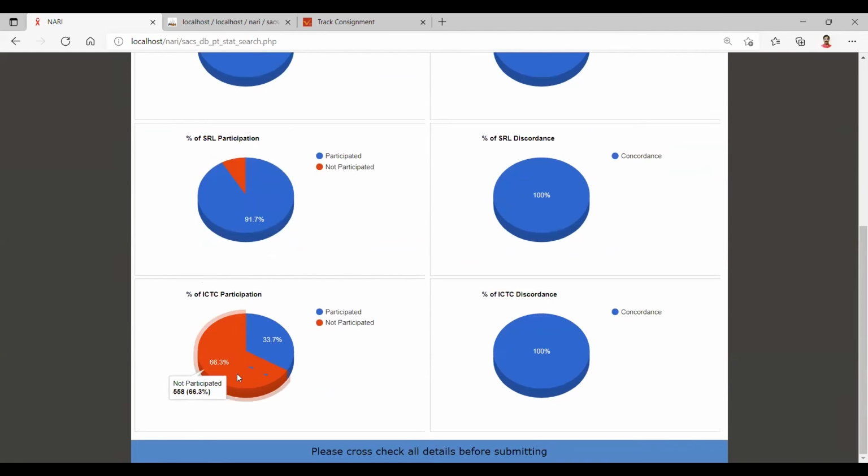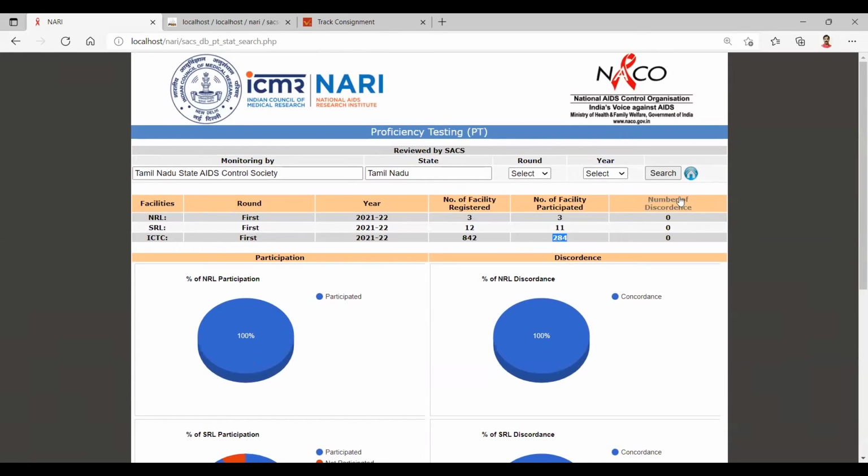At the same time, you can come down to the other pie chart. You can just move your cursor onto the red portion. You can see that 66% did not participate, and 33% participated, and there is no concordance and no discordance. At the same time, if there is a discordant list, you can create it. Unfortunately, for Tamil Nadu SACS in the particular round I selected, there is no discordance.